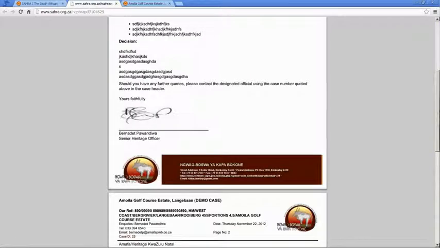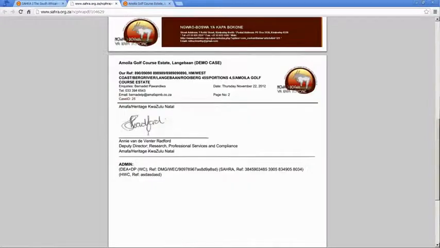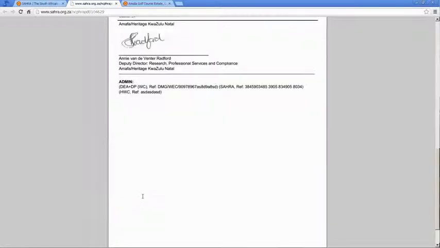So Bernadette is the case officer. Now in Bernadette's profile, she has Annie as her supervisor, so it automatically picks Annie's profile and Bernadette onto all her case decisions. If Annie generated this and was the primary case officer, Annie doesn't have a supervisor and there wouldn't be two signatures on the PDF.